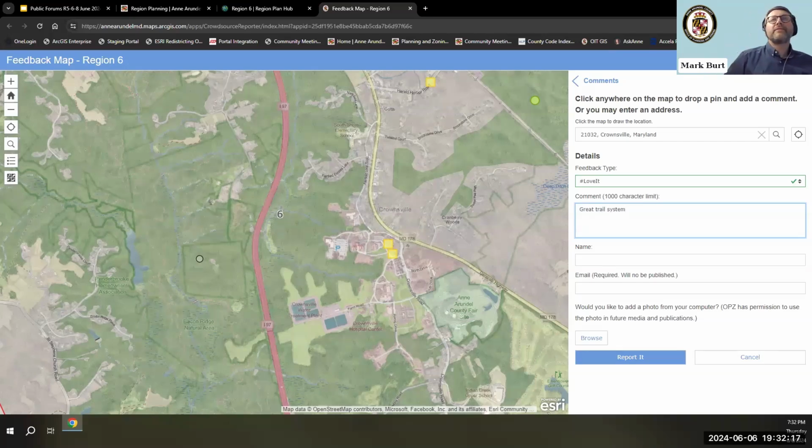Now, if you are entering a longer comment, there is a character limit of 1,000 characters. And spaces do count as characters. So to continue the process, you would enter your name, your email, and if you would like to add a photo or any other document, you can browse and add it. Click the blue report button to submit, and it adds your point to the map. And since we're doing a demonstration tonight, I'm not going to add my point to the map, so I'm going to click cancel.